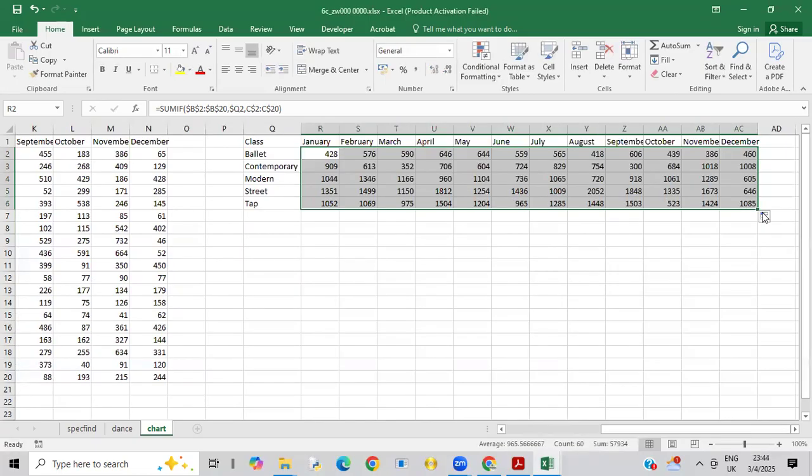Okay, so this is our information and the values that we have selected. Okay, so this is the function that we've used to autofill for the different classes and the different months. Okay, so this is the SUMIF function that we have used. Okay, so let's go to the next question.